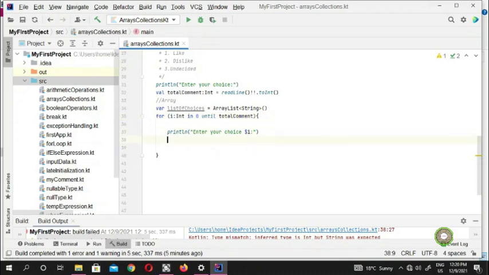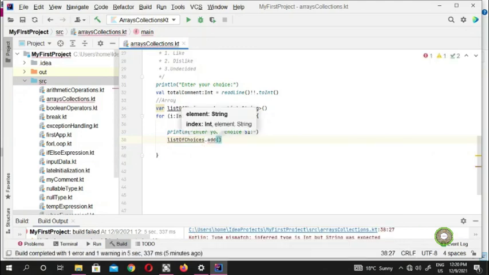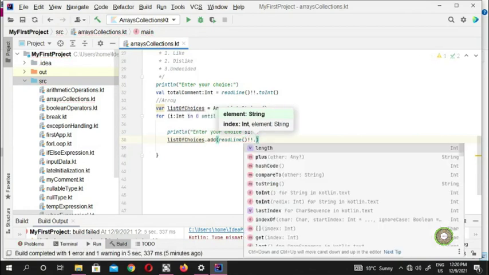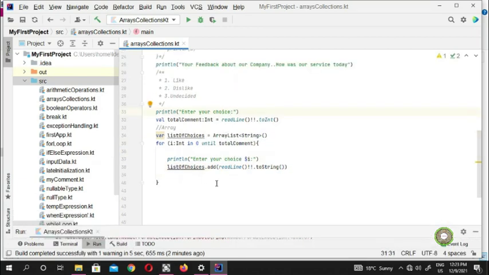So what happens if the user puts the list of choices, which is of type String? We put a readLine. We don't want the user to leave it empty, and we put toString. All right, so we have a problem here. Here we have enter your choice, and on top we also have enter your choice. So we need to change this.